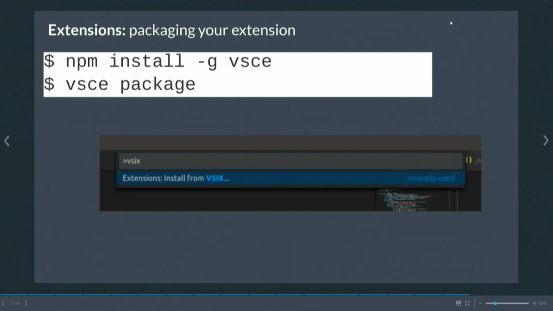We've packaged it up, and when you package it, all you have to do is this command. You just npm install the VSCE package from that folder, and that gets you a VSIX file. It's .vsix. It's just the packaged up version of the extension.